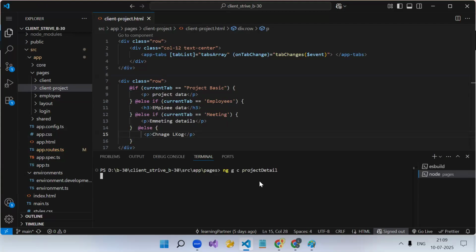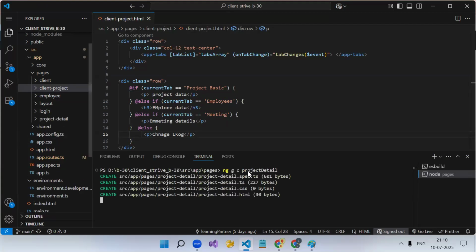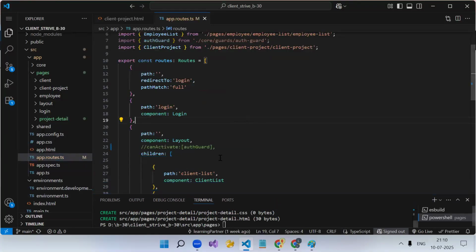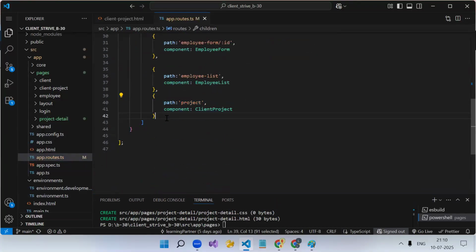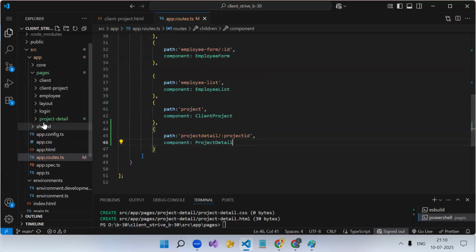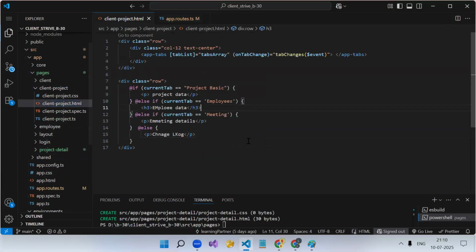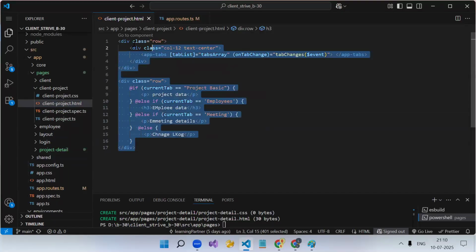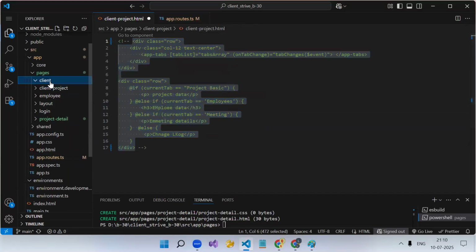Now this component will have a query parameter route, because once we are navigating to this component, we are going to navigate with the project ID. Let's create the route. A parameterized route we are going to need: project-detail/:projectId, and this will be the project detail component. Now in client project, we just have to show the list of the projects. Let's remove this, we don't need it right now.